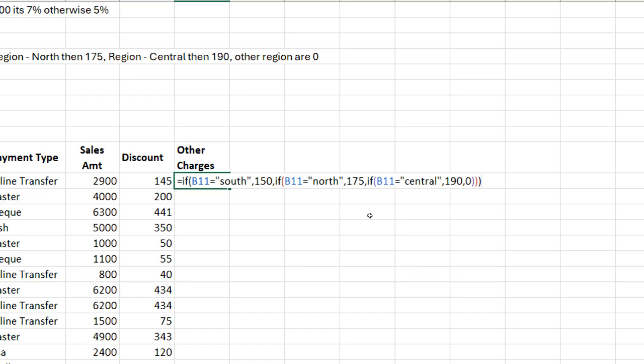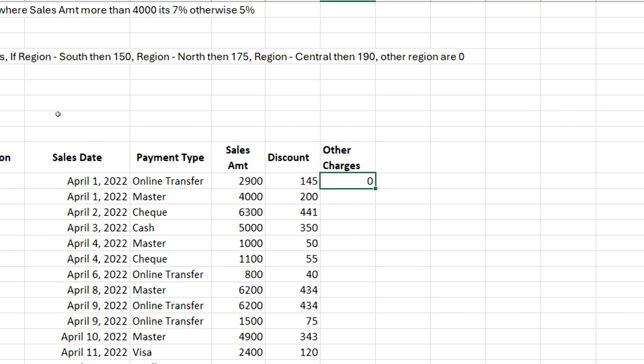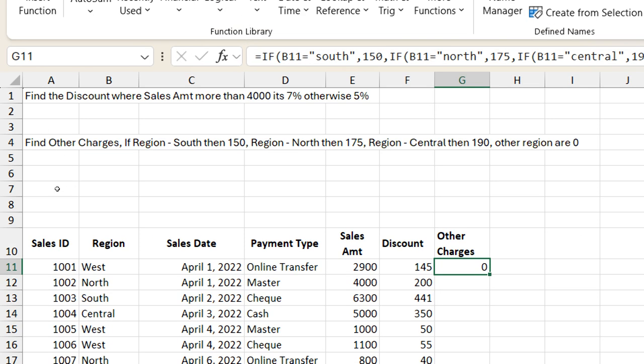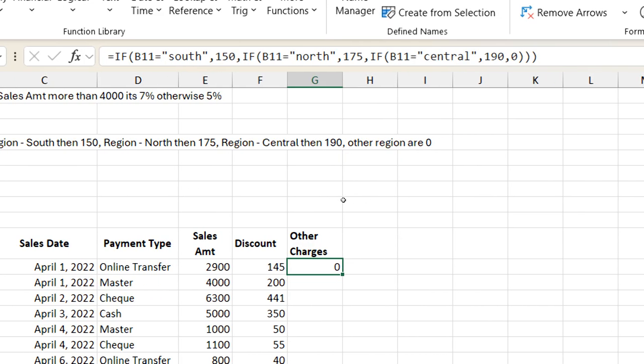That's it. Enter or control enter. It says 0. Why does it say 0? Because the region is west. Double click to copy this. Wherever the region is south, you will get 150. Wherever the region is north, you will get 175. Wherever the region is central, you will get 190. All the other regions are 0. Classical formula, we need some new formula.